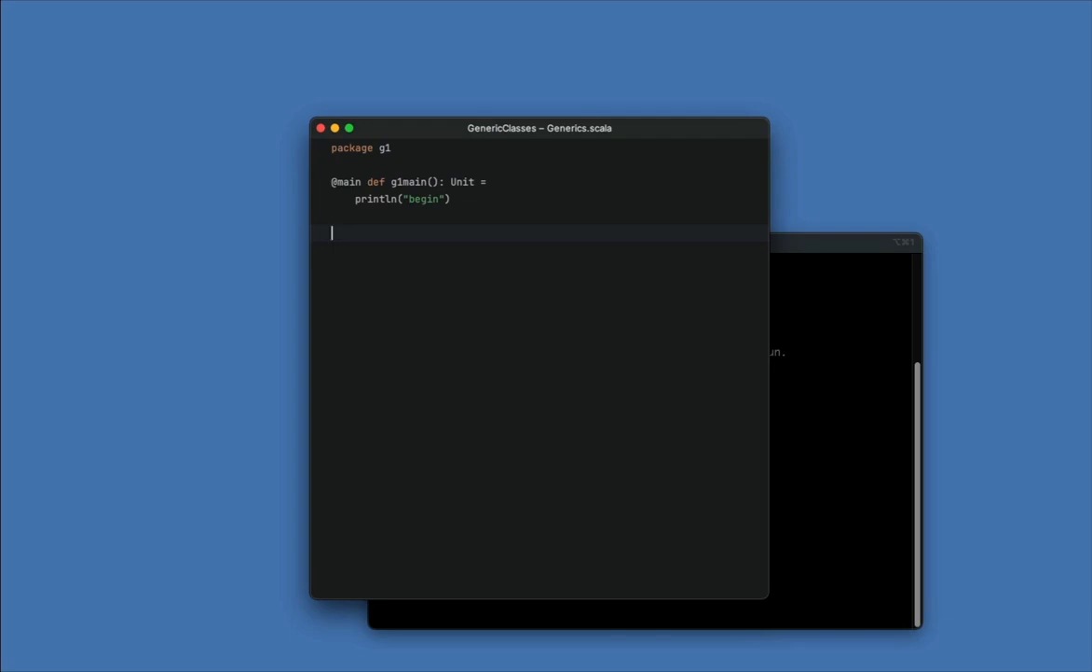What I'd like to do in this lesson is show how to create classes in Scala that use generic types. So what I'm going to do is just create this class. I'll call it Box. You might call it Container, but I'm going to call it a Box. And declare that it's going to have one generic type, and I'll call that A.